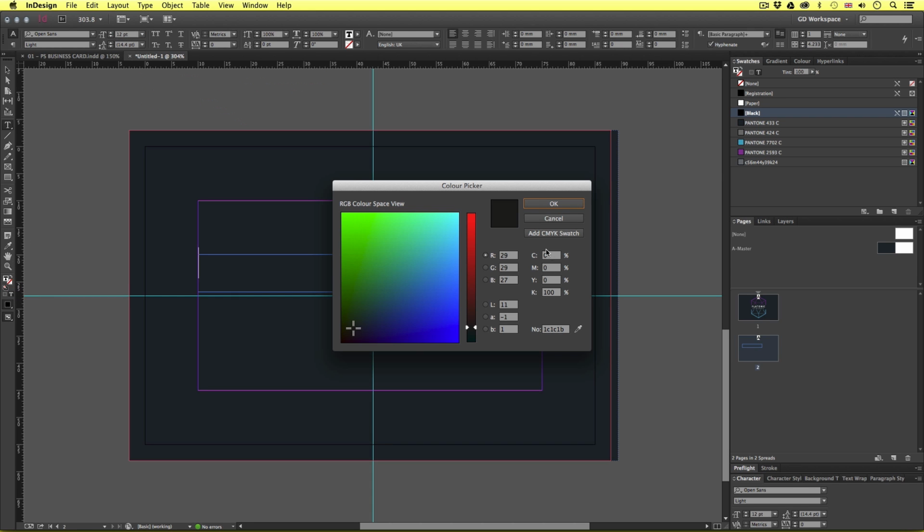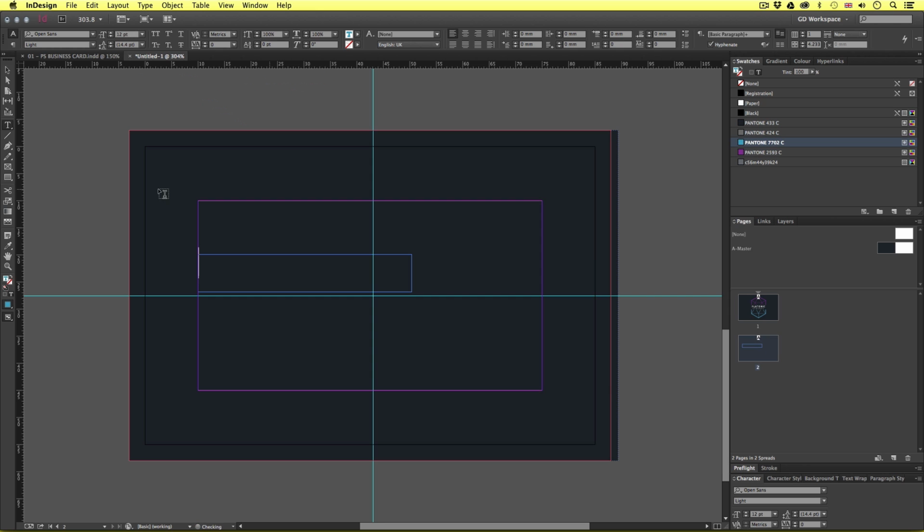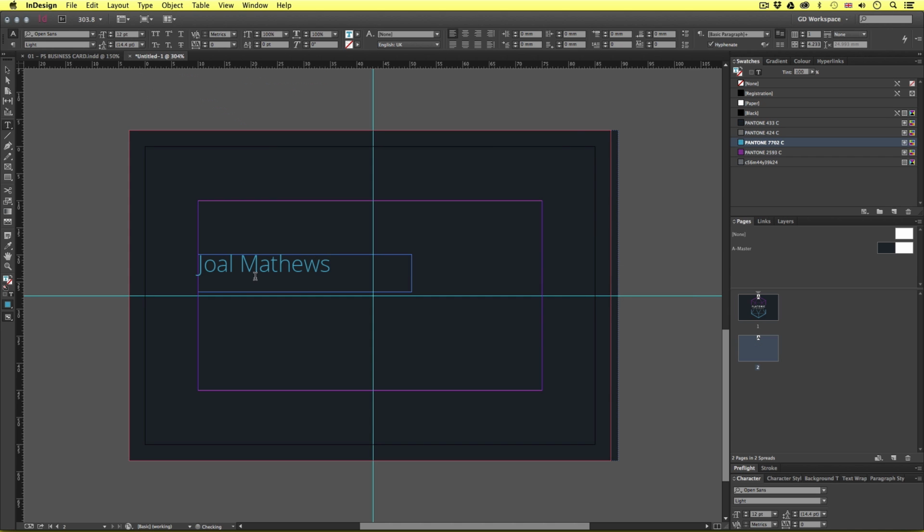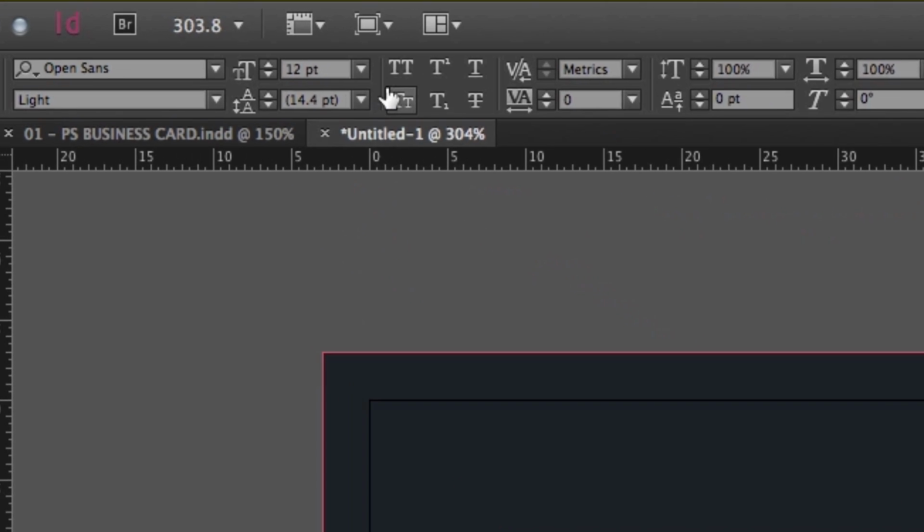So back in the copy document, I'll copy the name, come back into InDesign and paste. And that's looking okay for now. Now depending on your design, you may wish to leave it as it is. But on this occasion, I want the name to be in all caps. So I'll select the all caps icon up in the control panel.